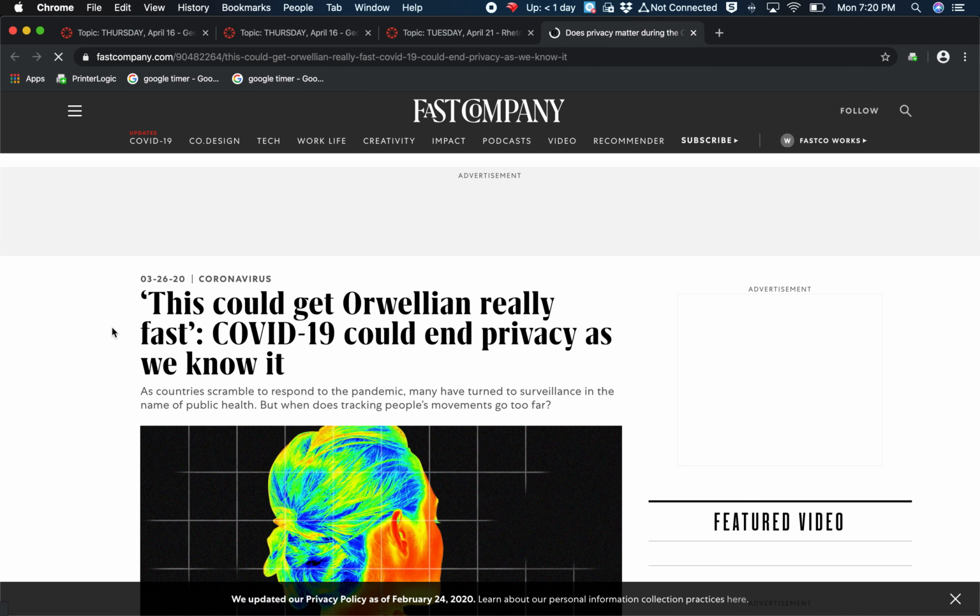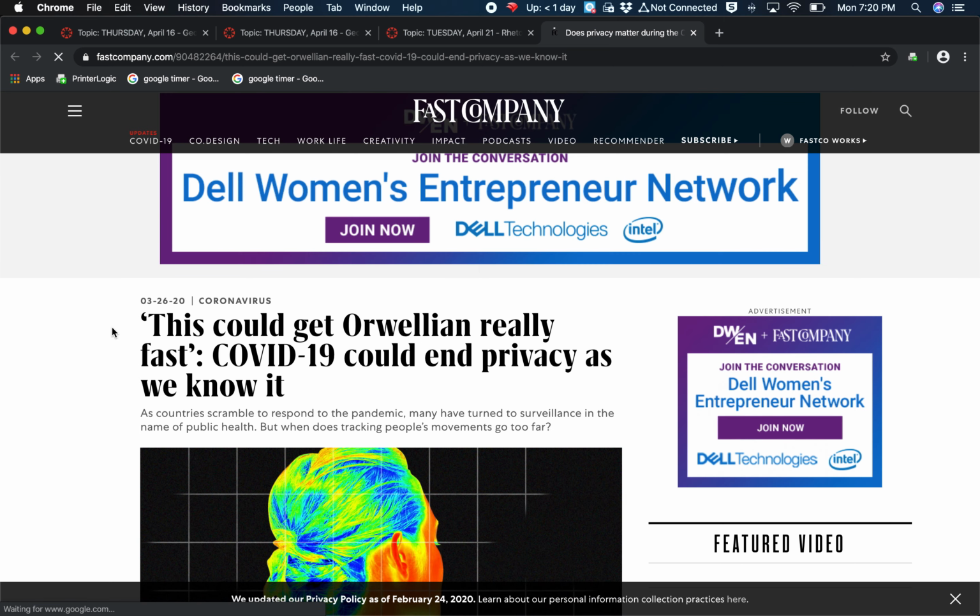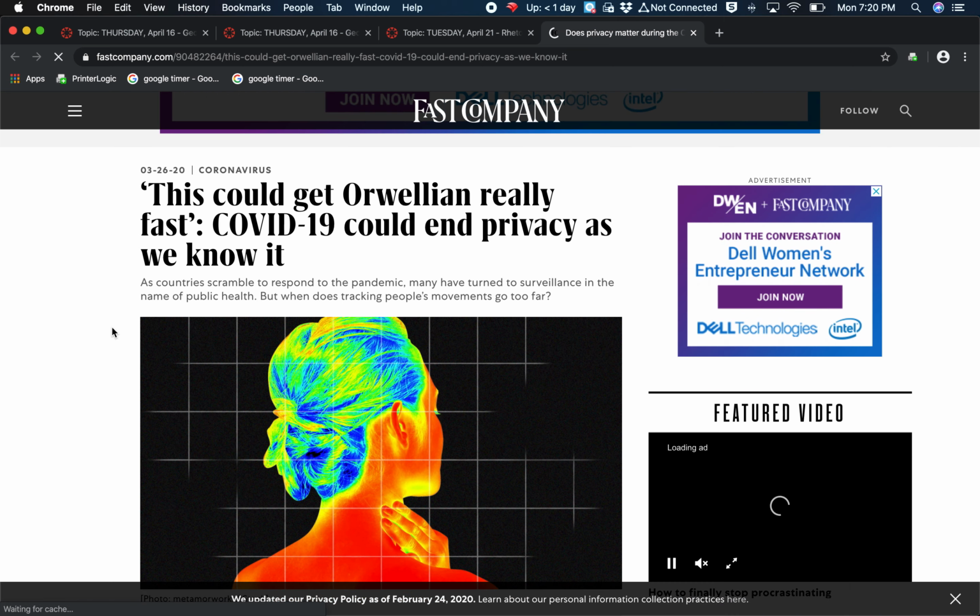So it's an article from a company called Fast Company. I think it's like a business website. Anyways, the article is about COVID-19 and privacy, right?